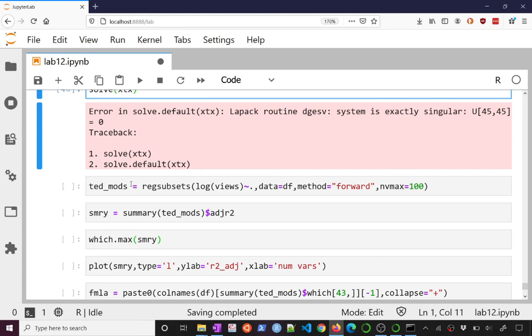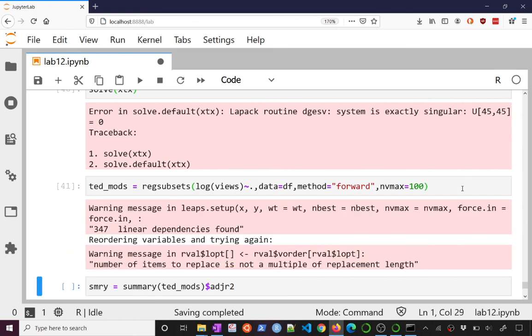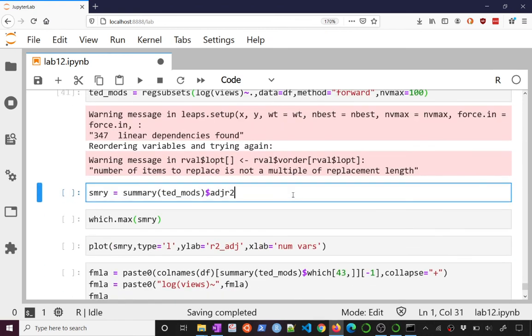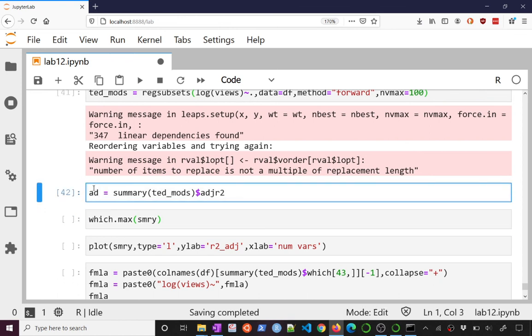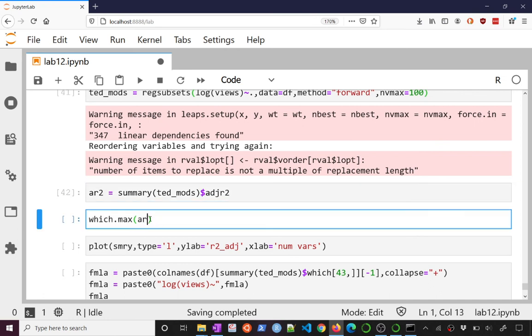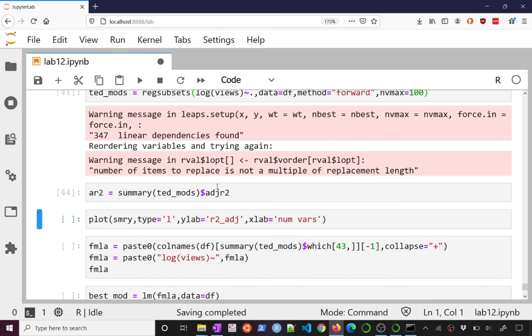So what I can do is I can subset the variables. So I can use my regsubsets. I'm going to predict log views from my other variables. I can include at most 100 different variables before I start running into invertibility issues. I'm going to use forward selection, and I'll fit these. And it's really, really fast, which is pretty impressive. And I could grab my, let's just call this AR2 for adjusted R squared. And I can plot these.